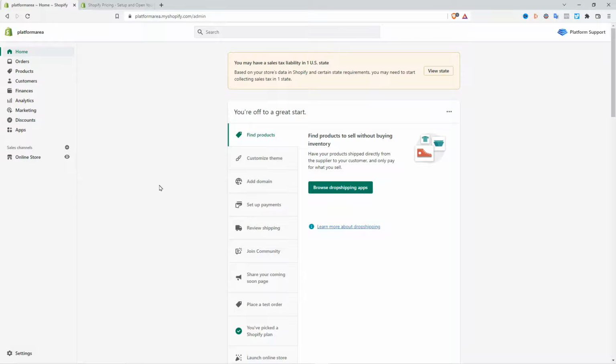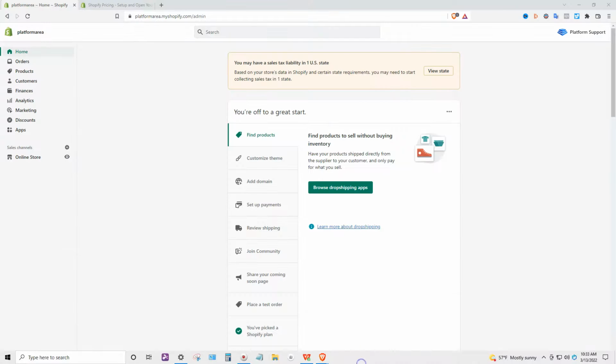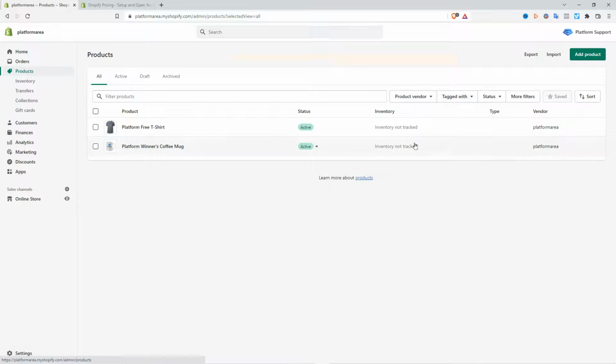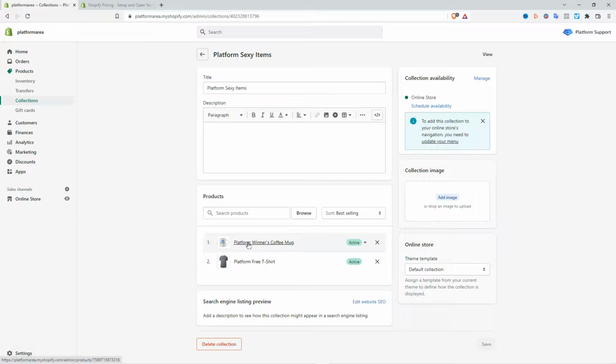Okay, so now we're going to assume that you have a Shopify account. We're going to need a few things from our Platform account. We're going to need that Shopify URL. We're going to need that Shopify API token, and we're going to need the Shopify collection. Okay, so what I did was I created a couple of products inside of our Shopify account: Platform's Winners Coffee Mug and Platform Free T-shirt. And then I added those to a collection. The collection that I added those to was Platform's Sexy Items. These two products have been added to this collection.